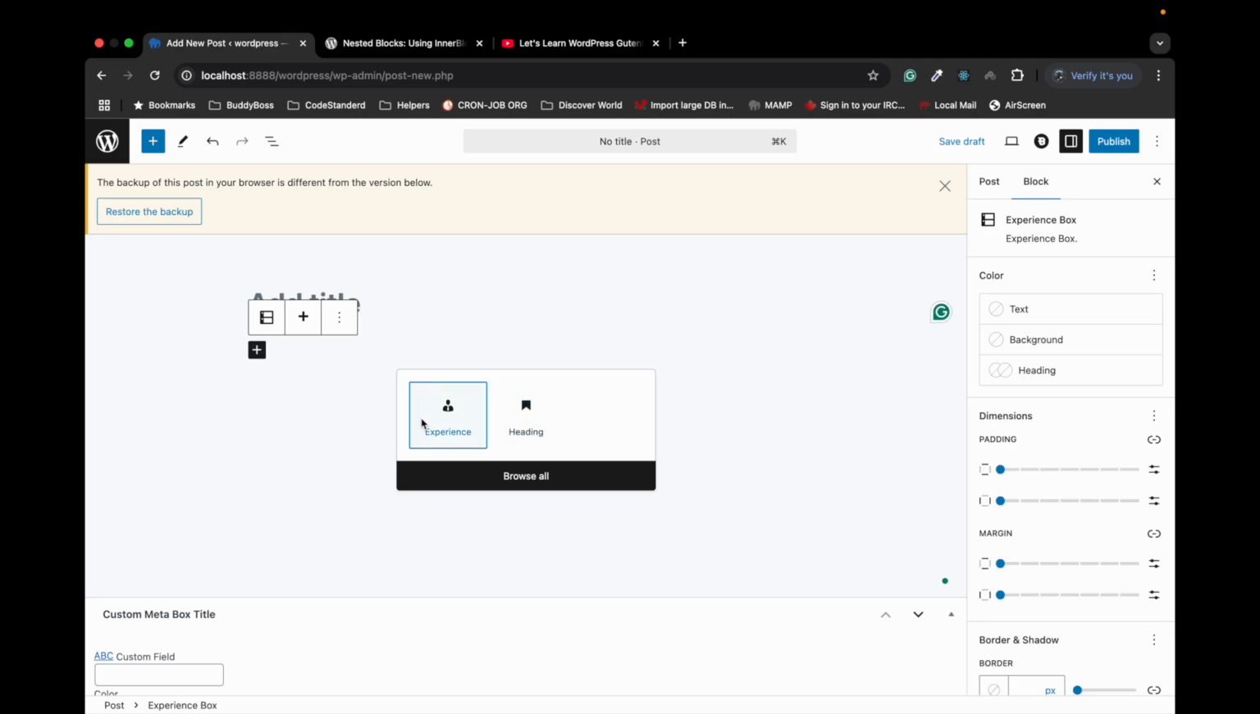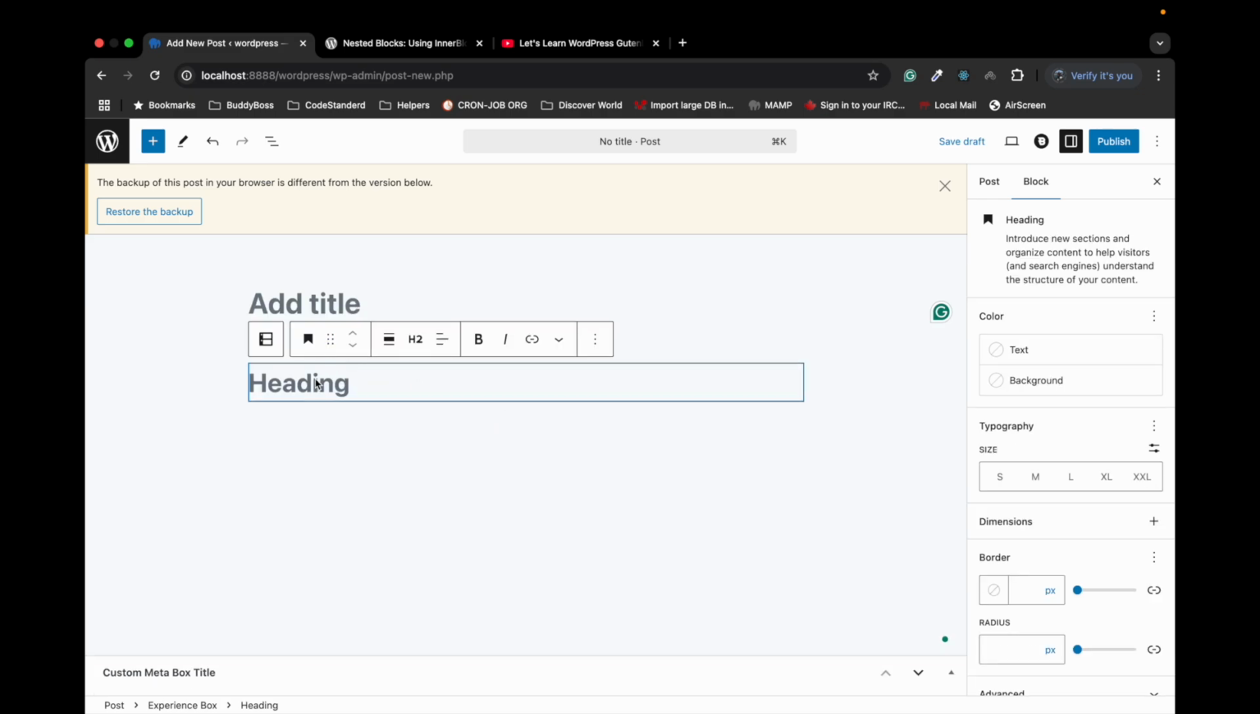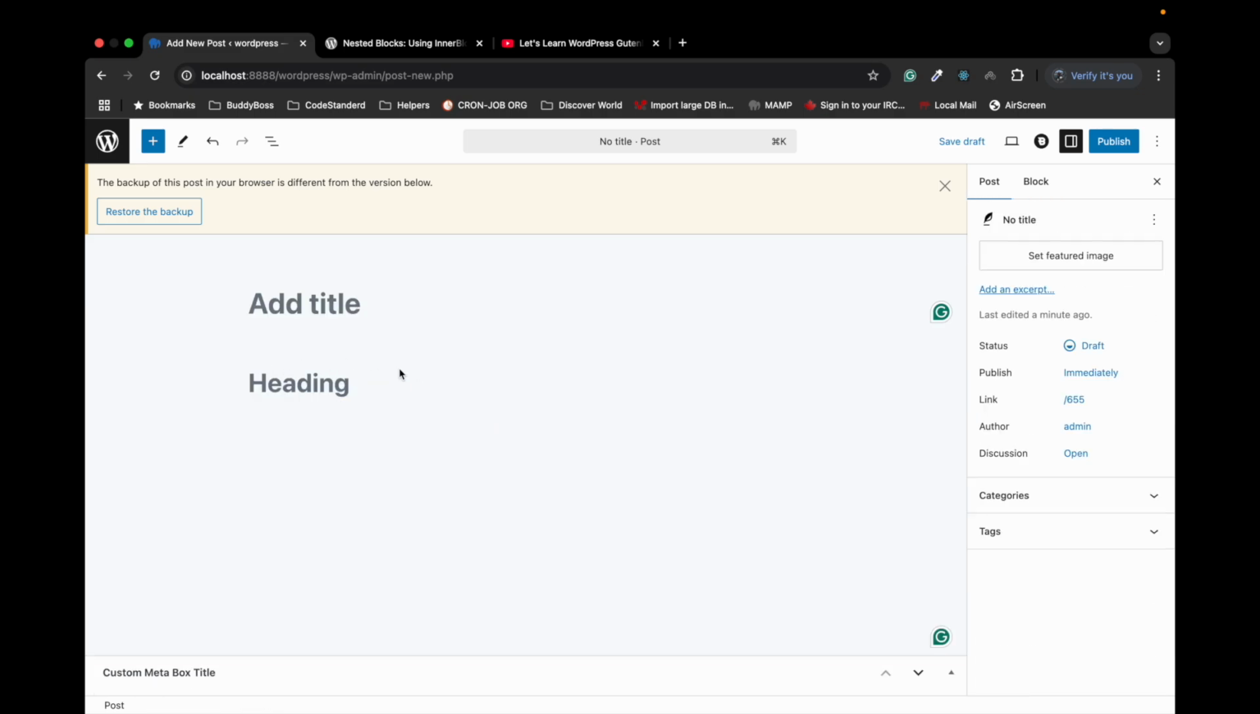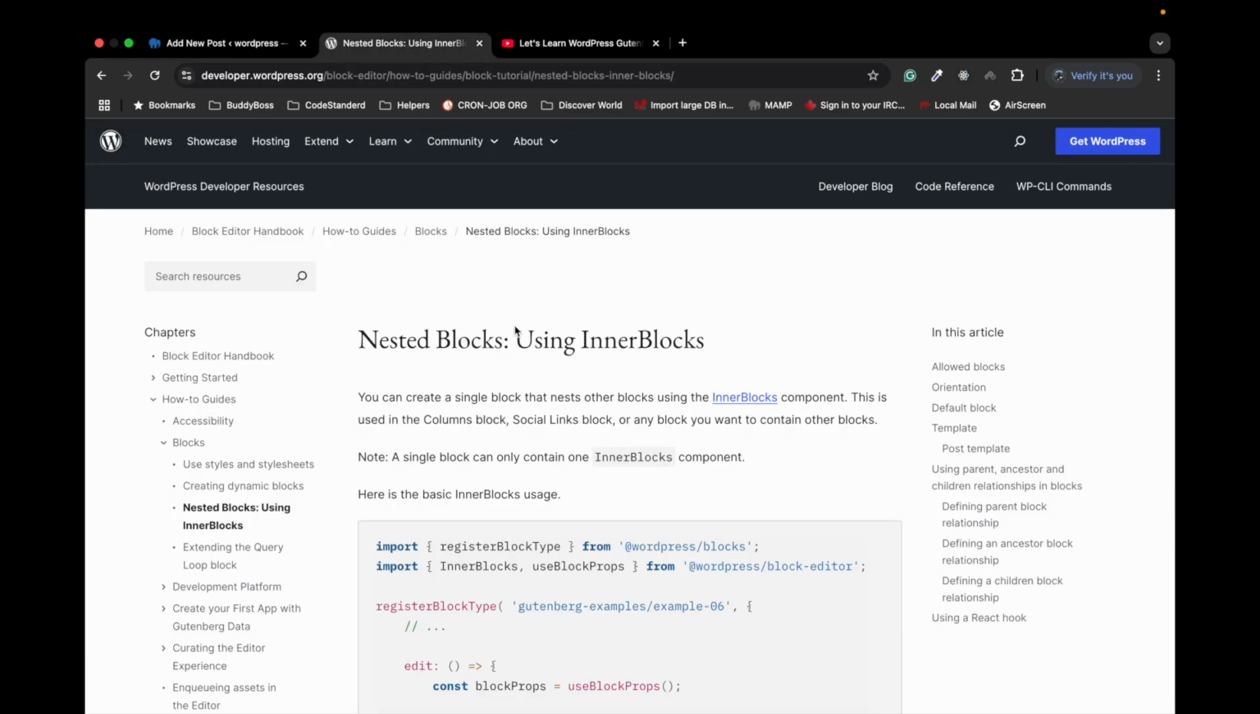So in this block I'm allowing the experience block, which is a custom block I just made, and the heading block, which is the WordPress default heading block. So that is what inner blocks are used for. Now let me show you how it works.